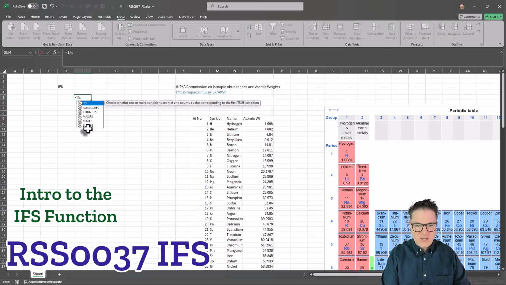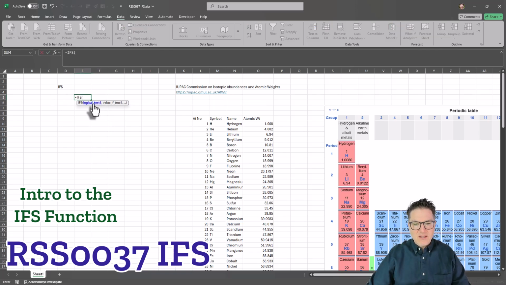If I start to type it and put it in here, it's looking for a logical test, and then you need to provide what if that test is true. And then you can continue to provide logical tests as pairs of if it's true, then this. If the other thing is true, then that.